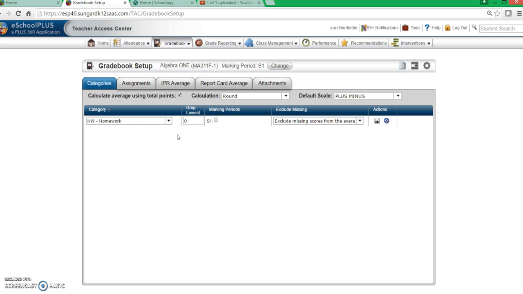Now the next option I have to choose is drop the lowest. If I were to change this box to a 1 or a 2, it would then drop however many assignments that I put in this box. So if this were a 1, it would drop the lowest assignment from my homework category from calculating against the grade. If this were a 2, it would drop the 2 lowest. For marking period, you don't need to worry about this. It's going to choose the default settings from our master schedule.